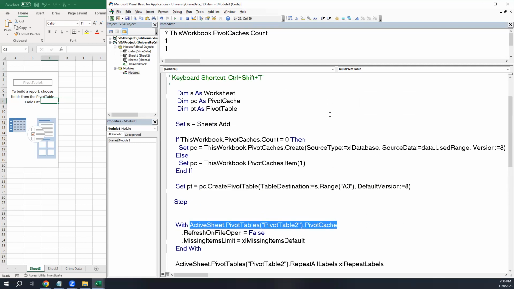Yeah, PC. Because this is saying, listen, the active sheet's got a collection of pivot tables. It's got a pivot table called pivot table 2, and that has a pivot cache. Well, it had to have that long statement because it didn't pay attention to the pivot cache that got created, but we did. We captured it in this PC variable. And so without really taking a look at what it's doing, just realize that we could change that to PC.